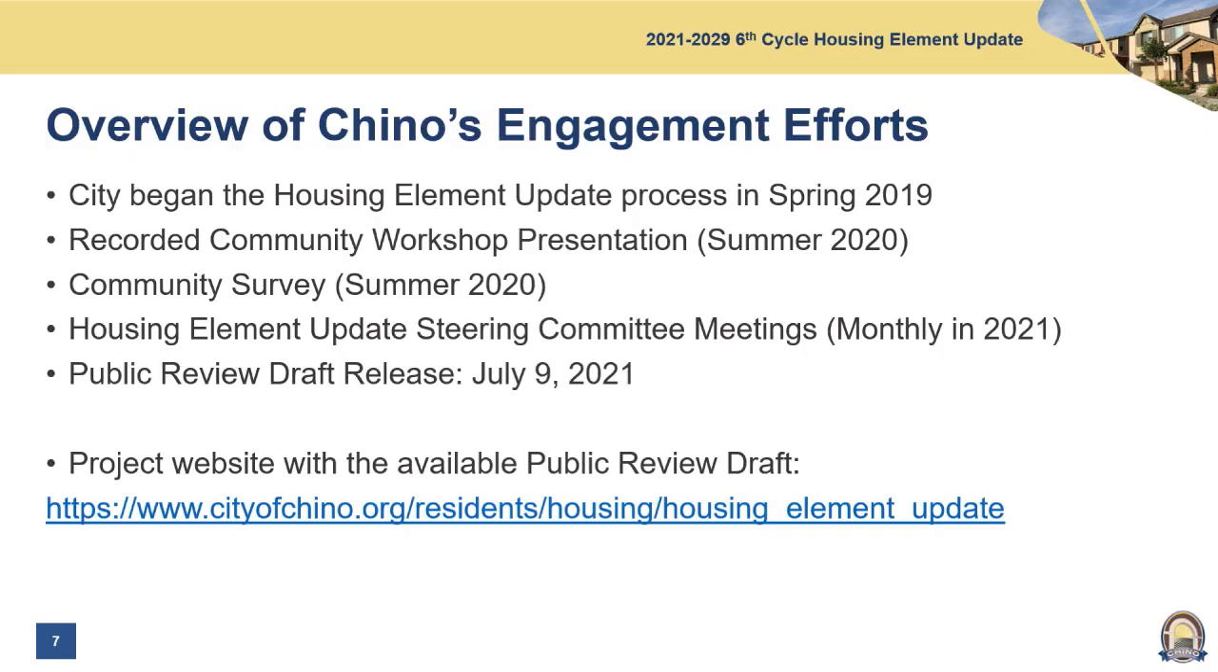So to date, a little bit of an overview. The city began the process in 2019, spring of 2019. There was a summer 2020 workshop presentation. That's what I referenced earlier, being available on the city's website. I think you'll see the cover photo is a picture of the mayor who gave a great intro to that workshop, and then a kind of detailed presentation about how the housing element works and how that process works.